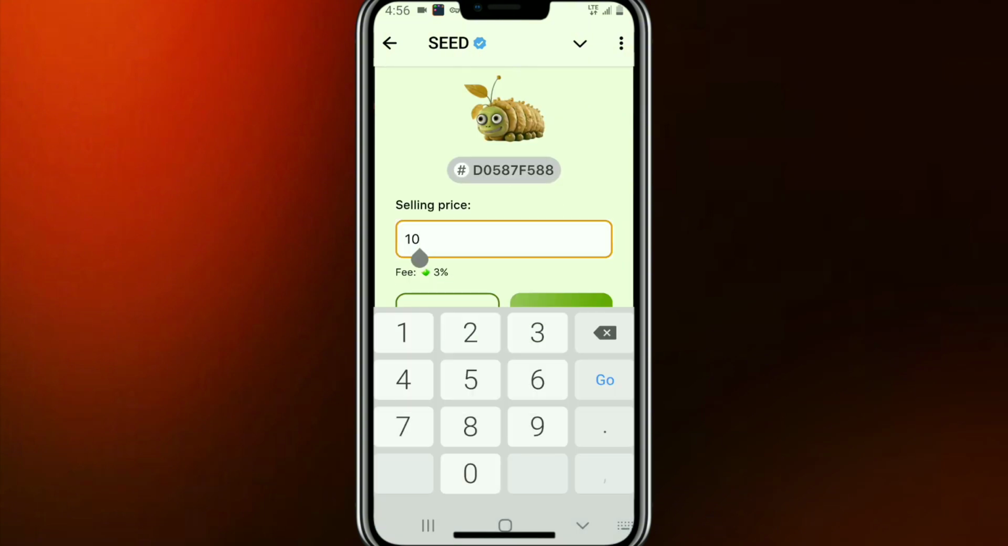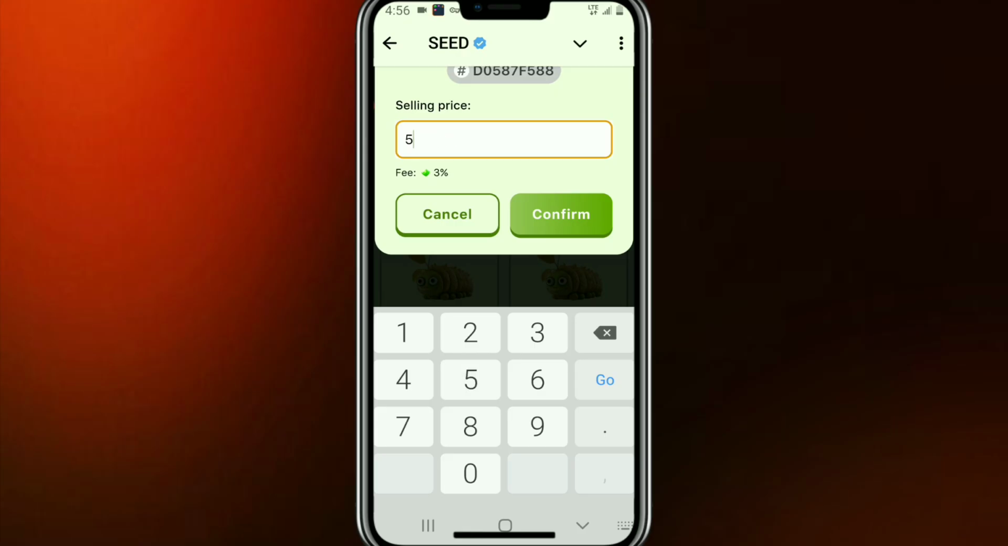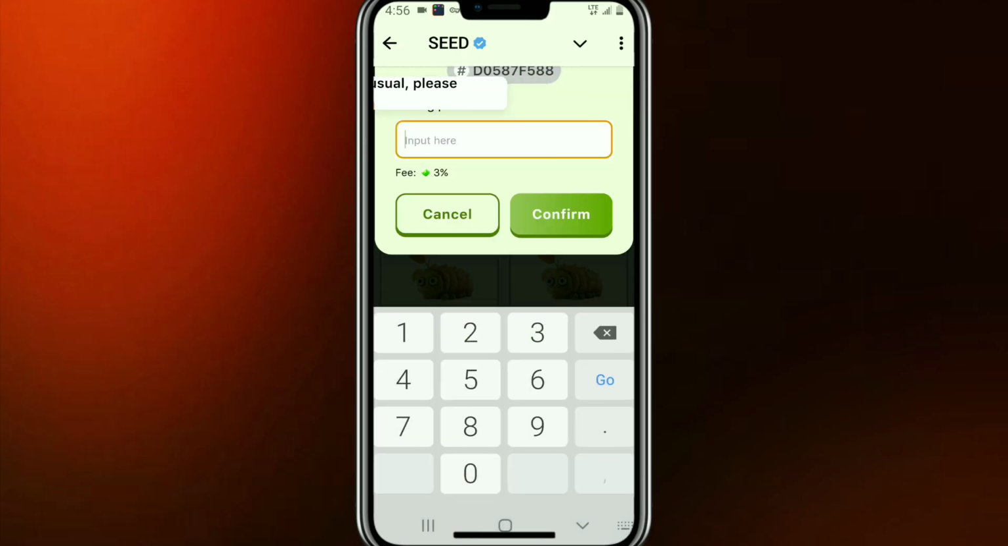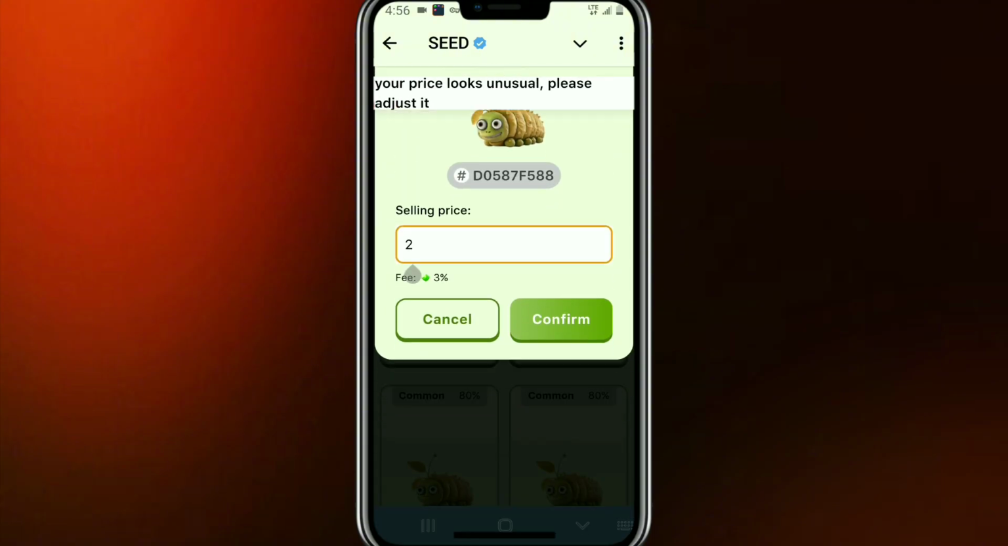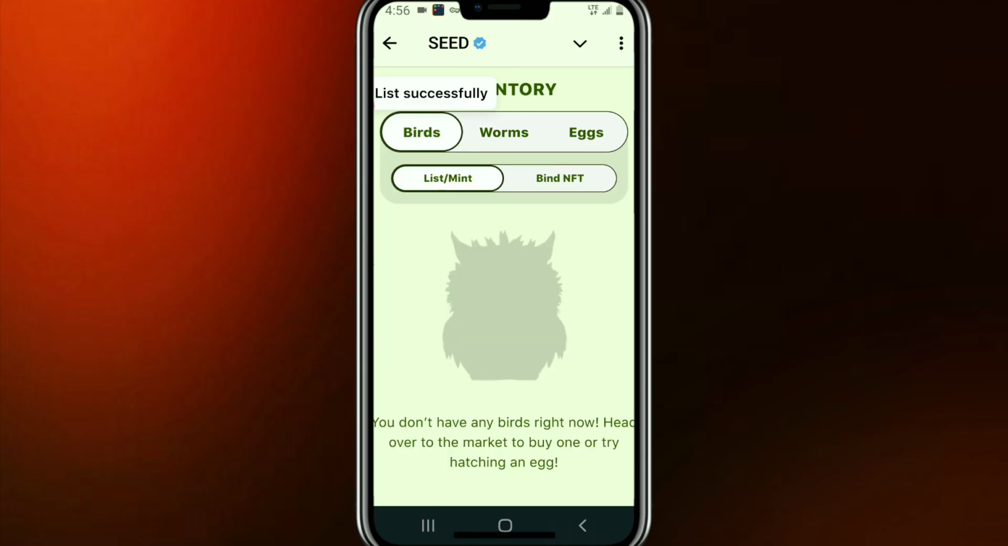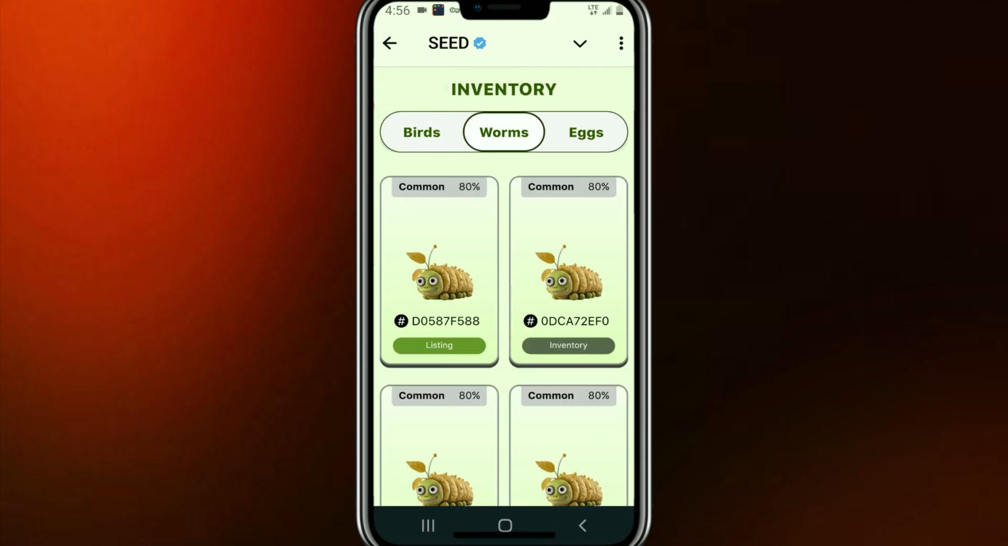So the price is too high, I think. Let me put 5. It's high. Let me use 2. Okay, 1. All right, so as you can see, you can just sell them at 1. All right, this is how to mint the NFT. We go for the second one.